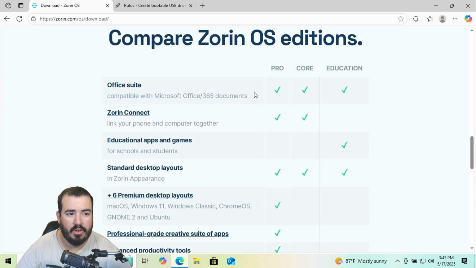So the first one, Office Suite. You get it on any version of Zorin OS. You get Office Suite, which is basically a free open source version of Microsoft Office, but it's a lot better. I recommend that on any computer in general, even on Windows. Then you have Zorin Connect, which is basically almost the same thing you see on Windows. You can connect your phone to the computer, and that's available for pro and core users. Educational apps and games, that's mainly available for the education sector of things. And then you get the standard desktop layouts, which I will explain a little bit later on in the video, but you can get it on all 3.